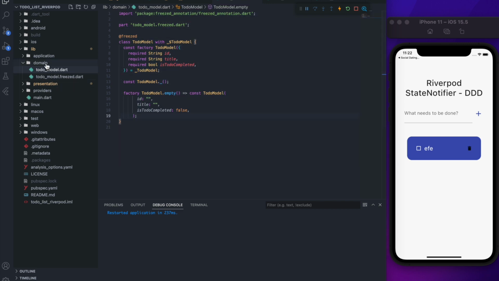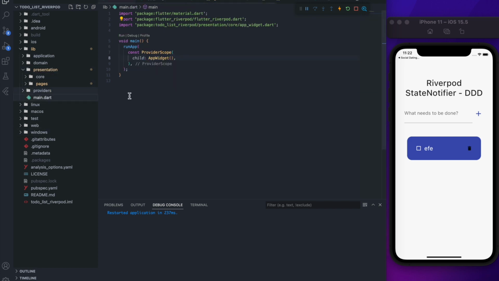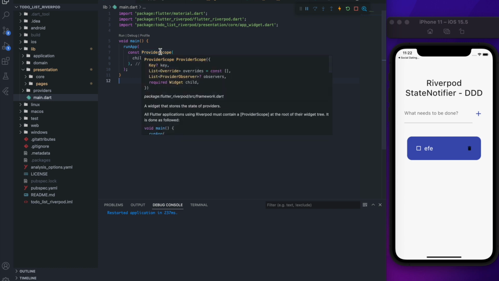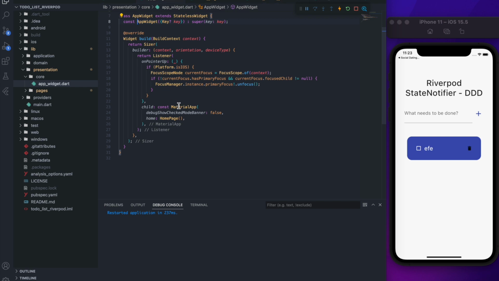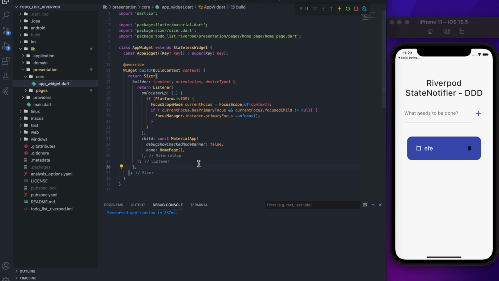Okay, anyway, now after this I need to show the main file, our main function, runApp, and before all of the things we have ProviderScope. If you want to use Riverpod, you need to wrap all the widgets with ProviderScope to reach Riverpod. Exactly. Now let's see the app widget, which simply has a MaterialApp, and I also use Sizer and Listener widgets.